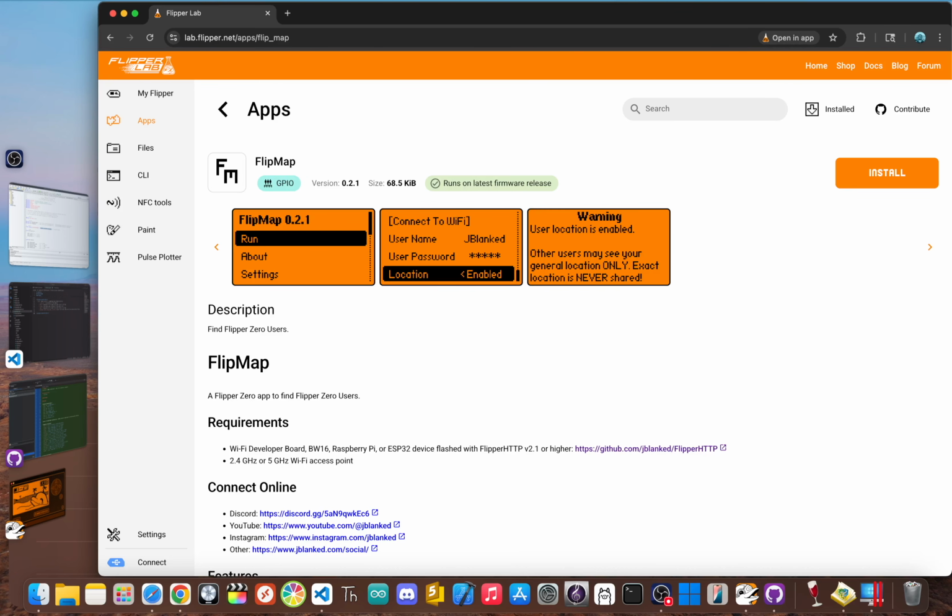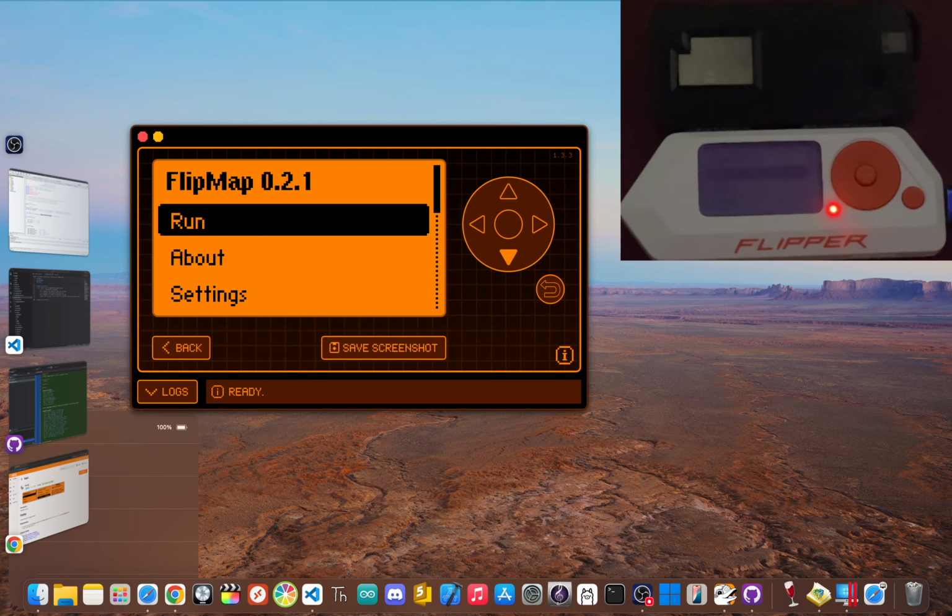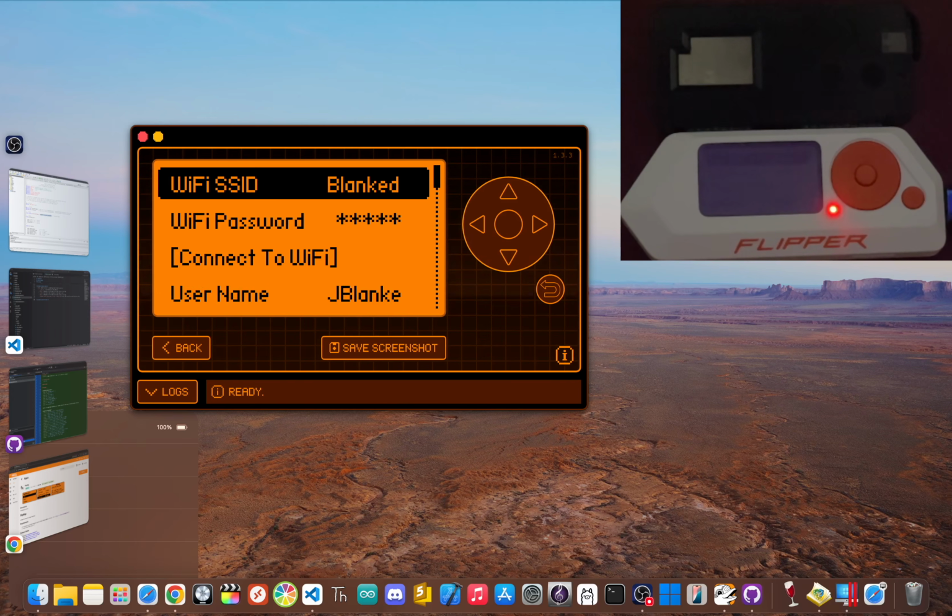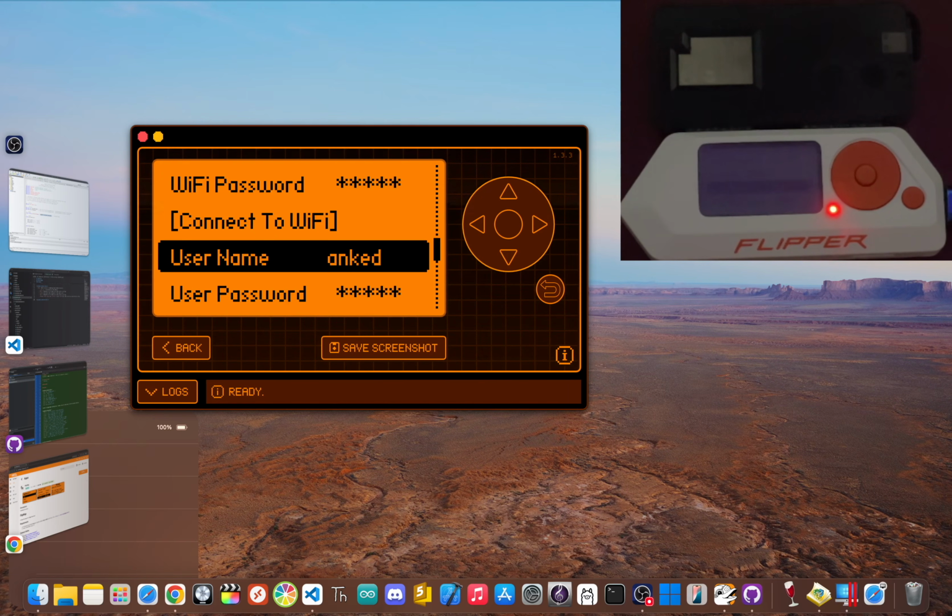Once you have Flipper HTTP set up, you can go to lab.flipper.net and grab FlipMap from the App Store. Once inside the app, go down to Settings and enter your Wi-Fi SSID and Wi-Fi password. Make sure to also type in a unique username and unique password, as these credentials are shared across all of the other apps we'll talk about today.